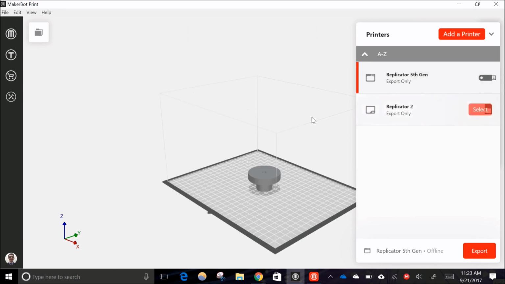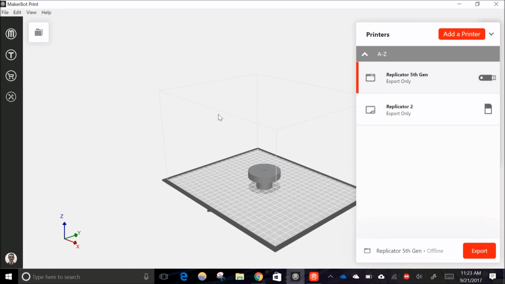So that's basically it for this video as far as the MakerBot software. And in the next video I'll show you how to actually put it on the 3D printer to print it.